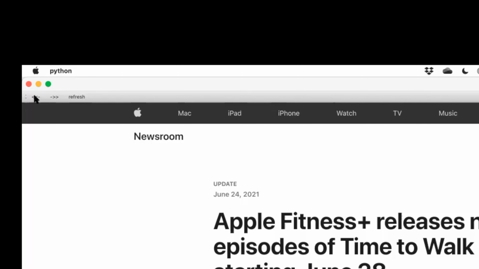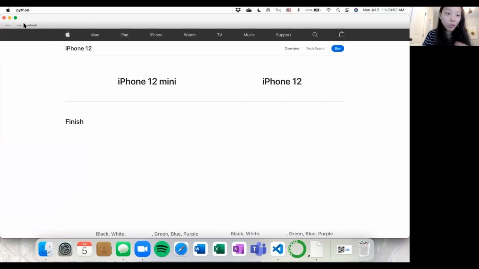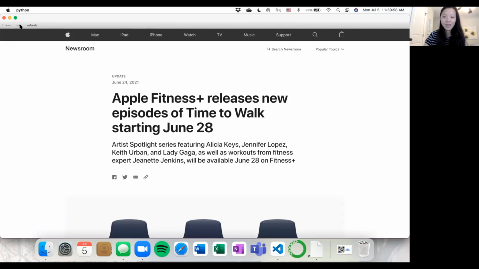But let's say you want to go back. You just click the backward button. And then if you want to go forward, you click the forward button. So it's not very fancy, but it just looks cool to have your own browser. So yeah.